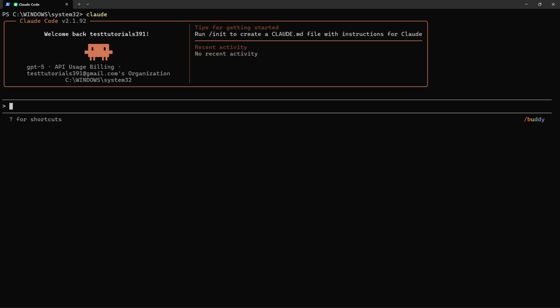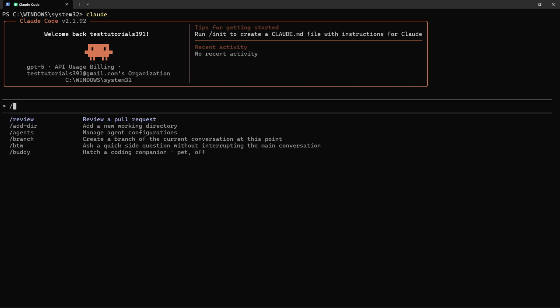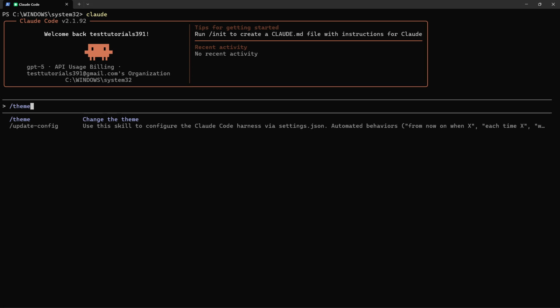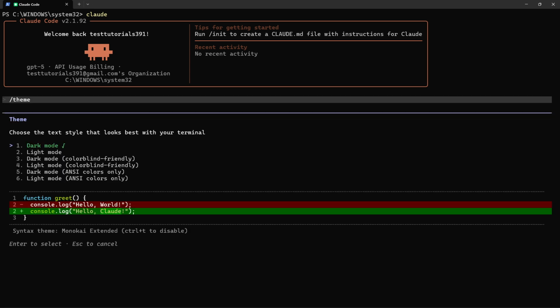Now, type /theme and press Enter. This brings up the theme selector inside the CLI. Think of it as a quick built-in gallery for both color schemes and text styles that will change how code, prompts, and output appear on your screen.